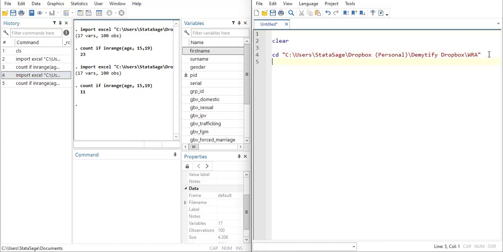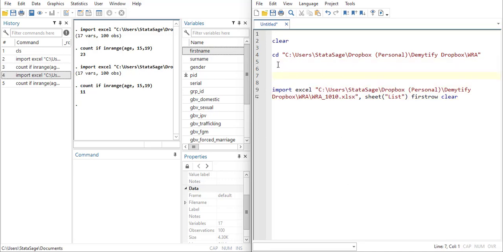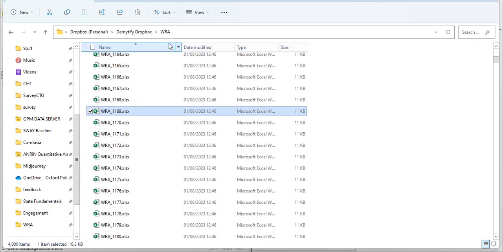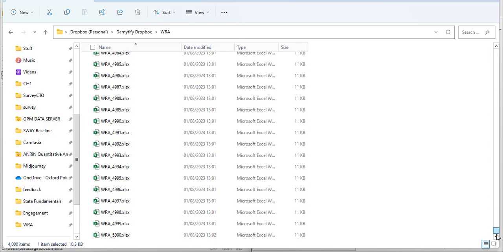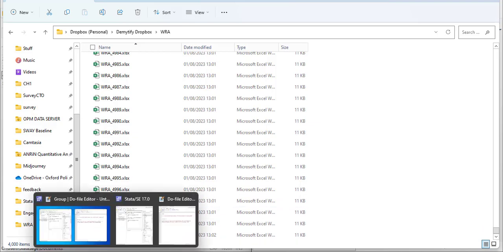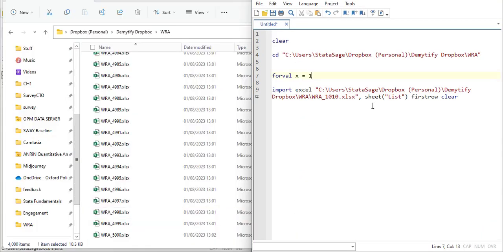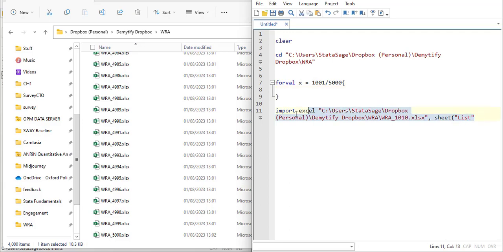The only thing is I'm going to change a few things. So there's something very powerful and we're going to be teaching it. It's called the loop. So I say for val, I need to know the first file. So I come back here. The first file is 1001. The last file is 5000. Can you see it? So I will quickly go back again here and say for 1001 slash 5000, and then the curly brackets I will put in.